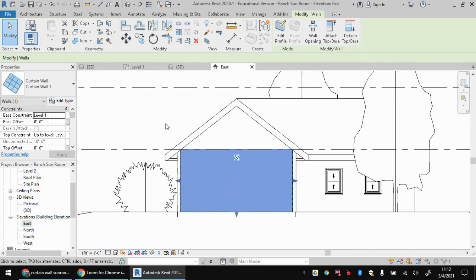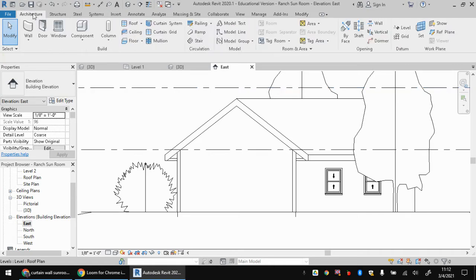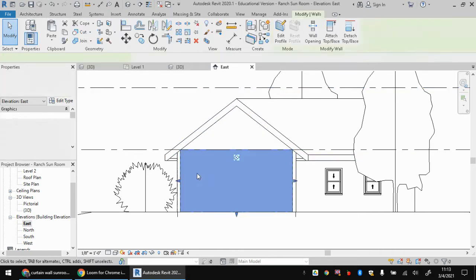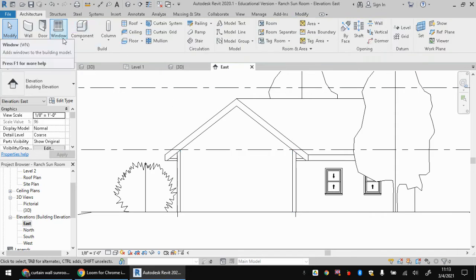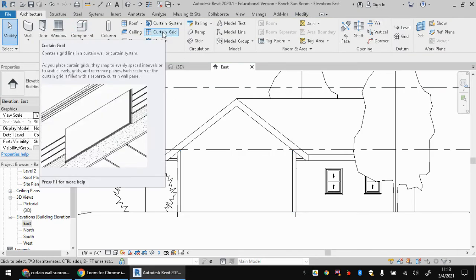So that's how you can edit the slope of things. But what we really want to do now is add, that's the grid layout, but the grid itself is not here yet. So we're going to add a curtain grid, but you need a curtain wall to do that.